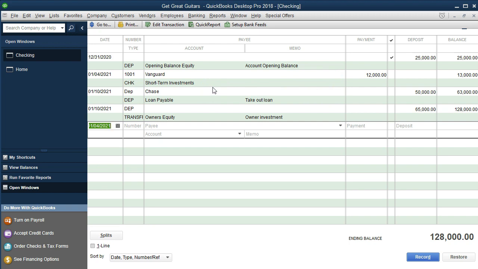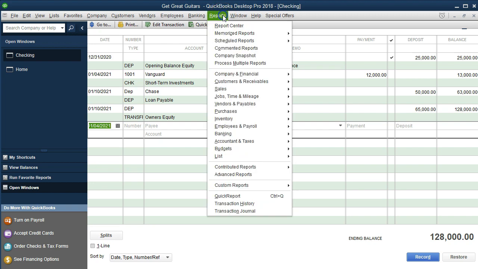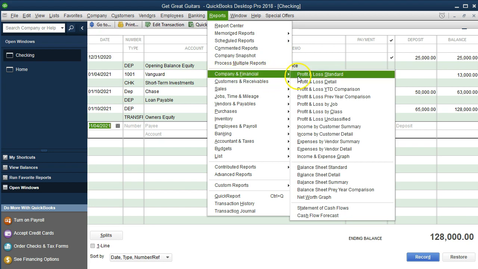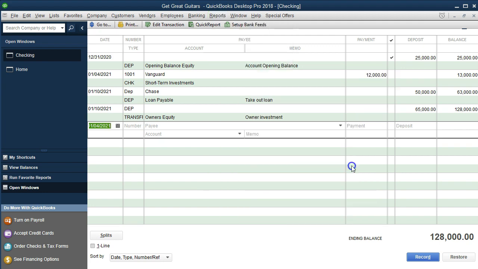Now, if we want to see that on the reports, which we typically do, you want to kind of get an idea of where these things are going. What does it do to the end product? What does it do to the financial statements? How is it making us look as a company? Then we're going to go, this is only going to be affecting the balance sheet. So I'm going to go ahead and check out the reports. We're going to go to company and financial. Scroll down to the balance sheet standard.